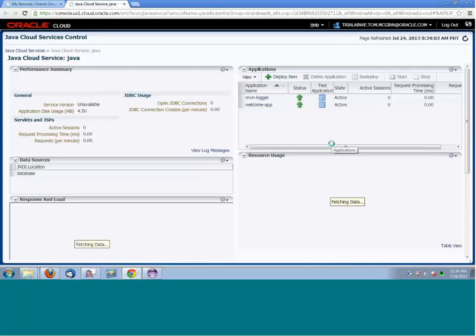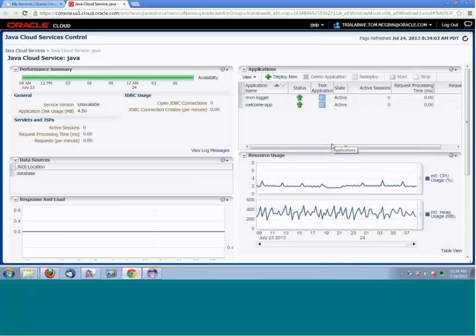So right now I'm looking at all of the applications that are currently available in my Java Cloud Service. There are a couple of applications that are running, that are active in the cloud service. There's also a number of information about usage and so on. There's a log, which we'll take a look at in just a little bit. So there's quite a lot of information that you can access through your cloud service browser.